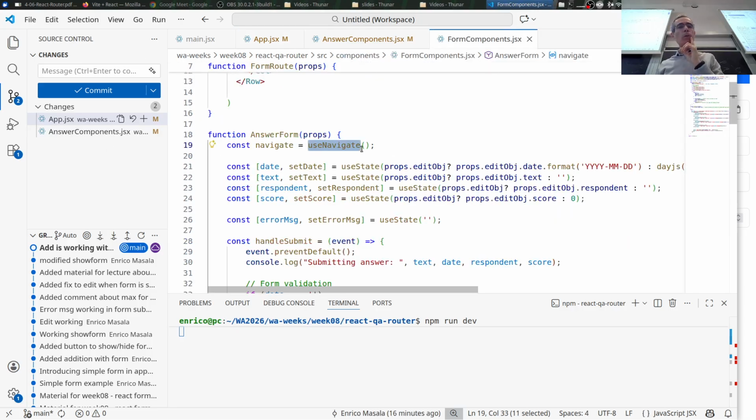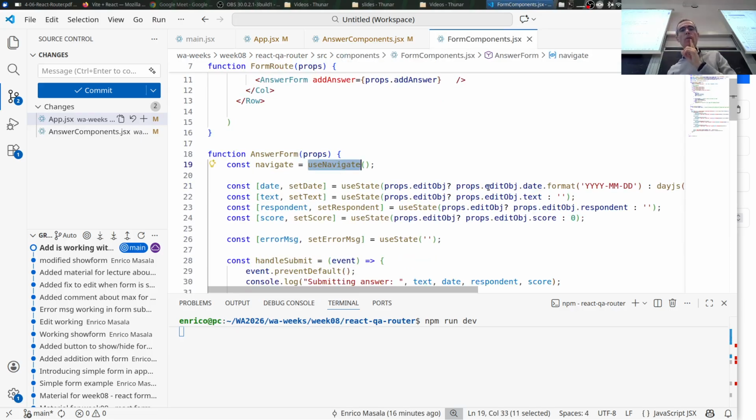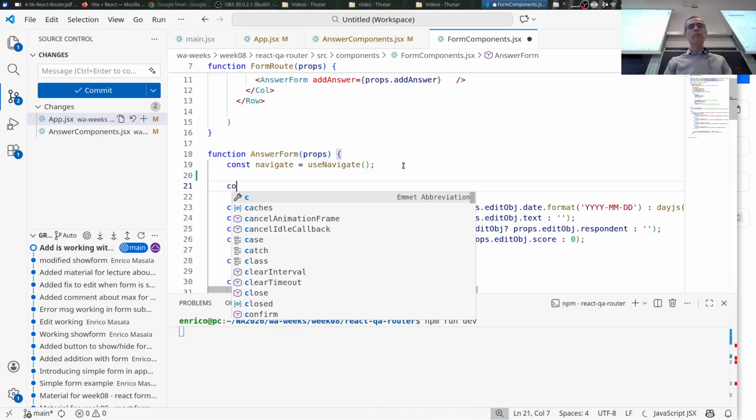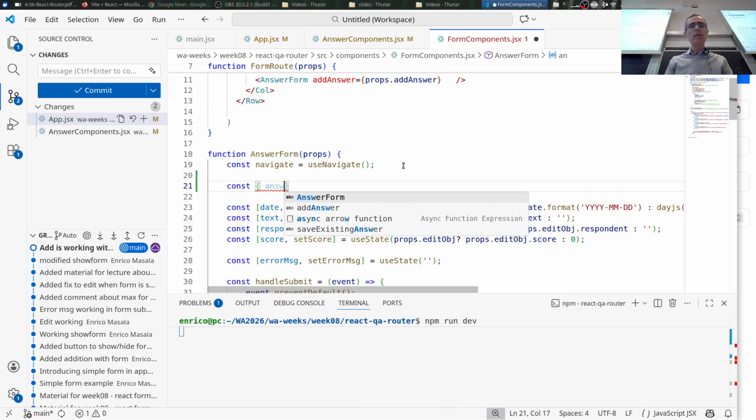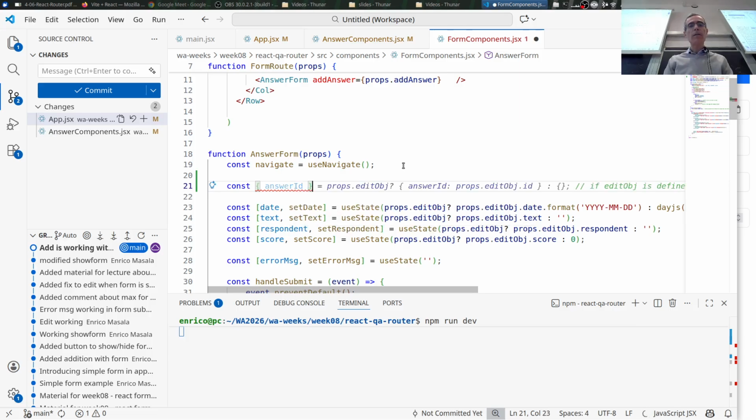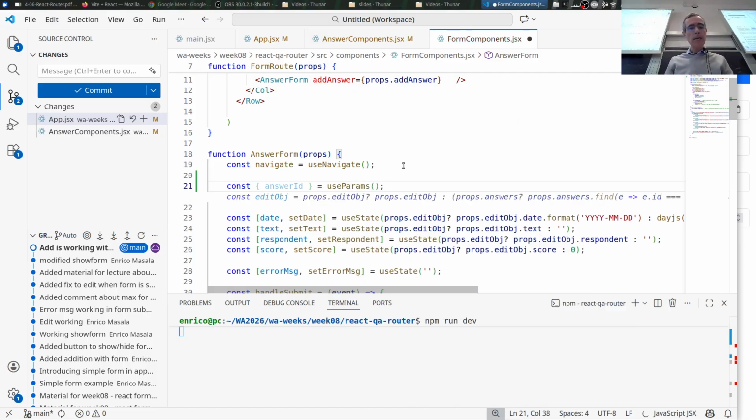So form components, form routes, fine. Answer form. We don't have this prop edit object, right? We need to get the information from the params of the URL. So const answerID, I call it answerID, equal useParams.